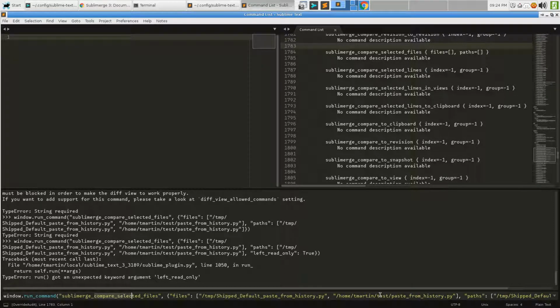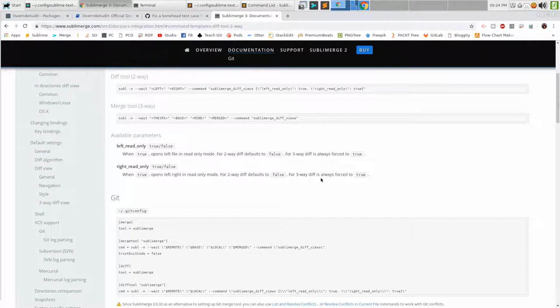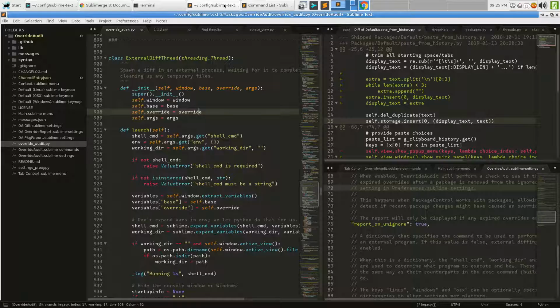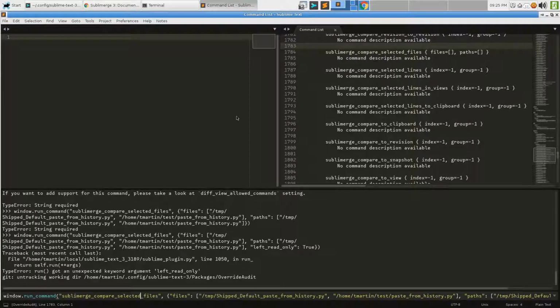Sublimerge. And again, if we look at this documentation here, if we did that as a two-way, the left and the right and diff views, does it transform the window or does it do something else? So let's actually see what happens. So I'm going to copy that. And okay, this is our main override audit window. We can go ahead and close that. We can get that back anytime we want. Okay, so here's that window.